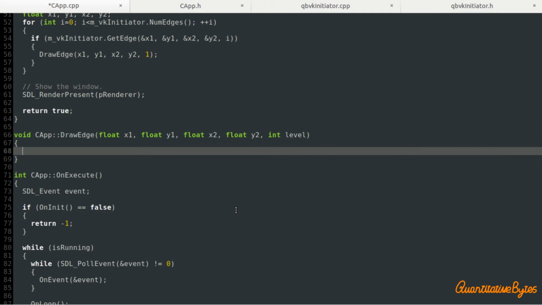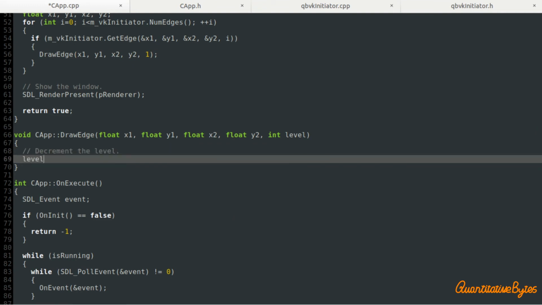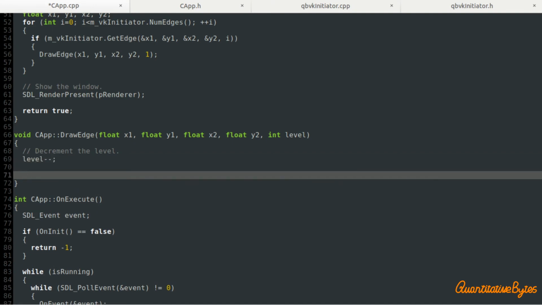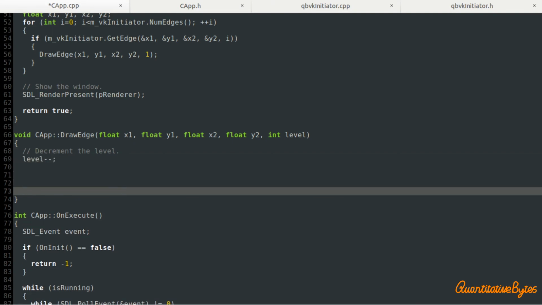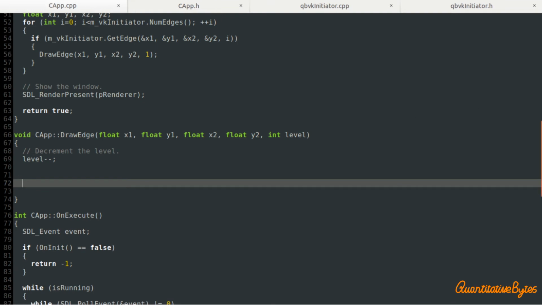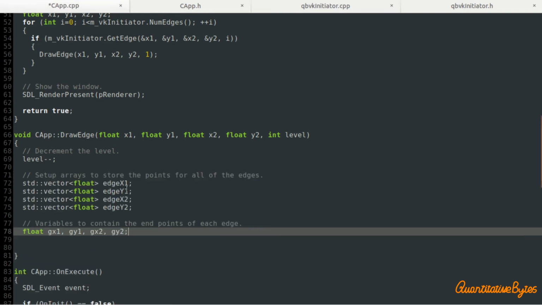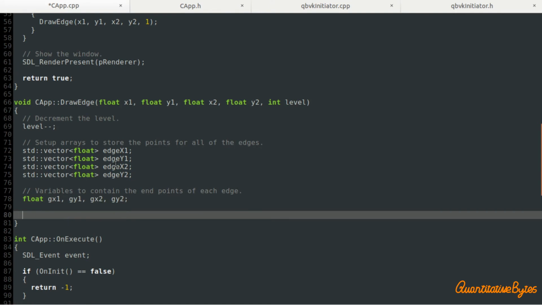So the very first thing that we need to do here is to decrement the level. So as soon as we come into this function, we decrement the level by 1. Now you'll see why that's important in a moment. We're then going to need to set up arrays to store our data. Now I'm just going to save a little bit of time, copy and paste that from over here. Okay, so we define our 4 arrays, edge x1, edge y1, edge x2, and edge y2, using the vector class in the standard libraries, and we're going to use those to store the points and all of the edges for the generator for this particular level. That I hope will become obvious in a moment.